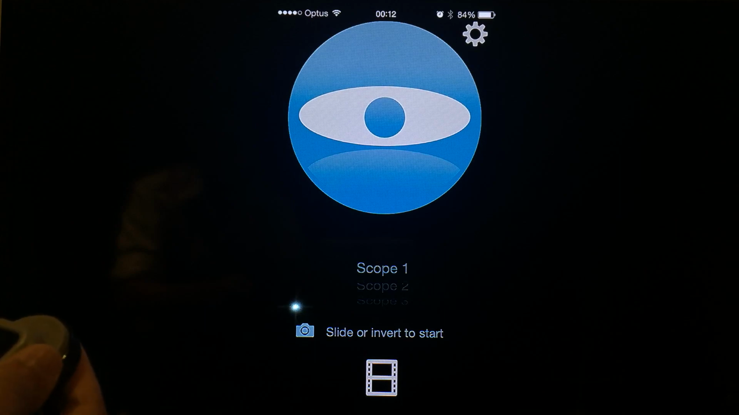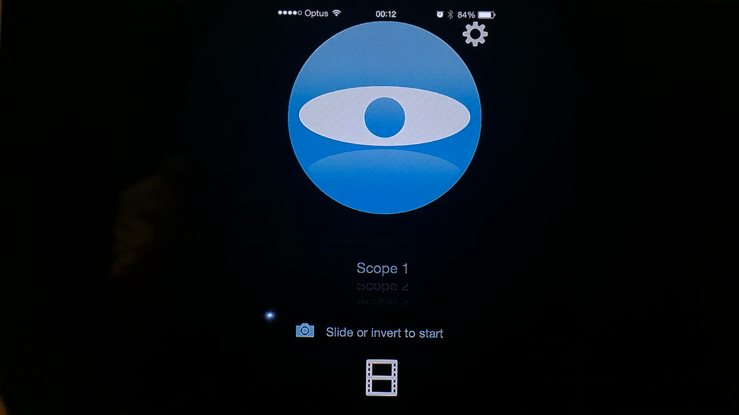So they're the features in the new EI Pro app. The app is being submitted to the Apple Store and will be available for download very soon. It's a great advance on the previous app, and will give you excellent imaging quality.